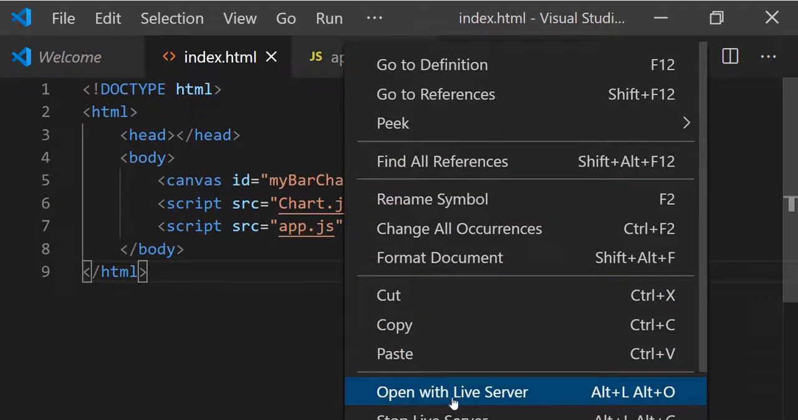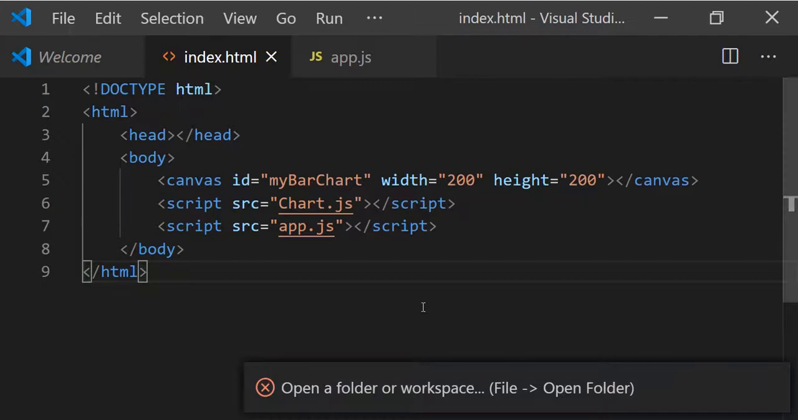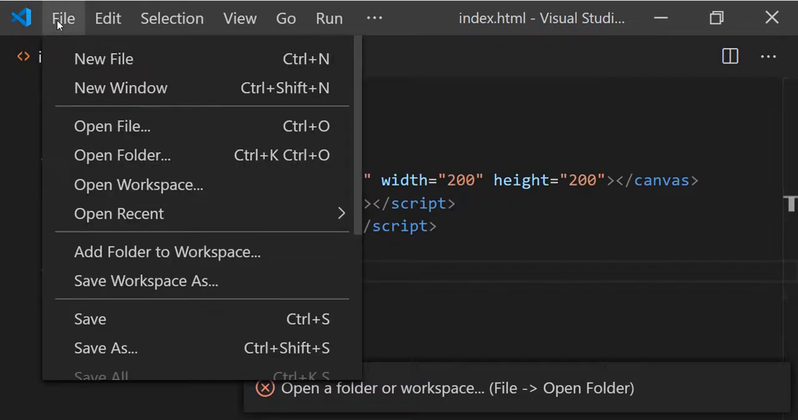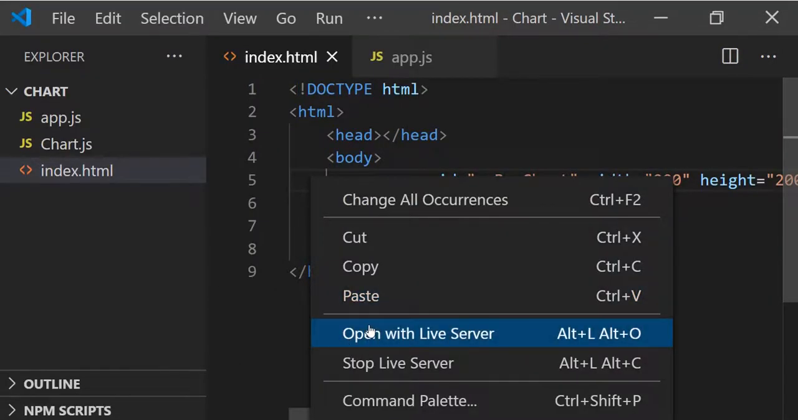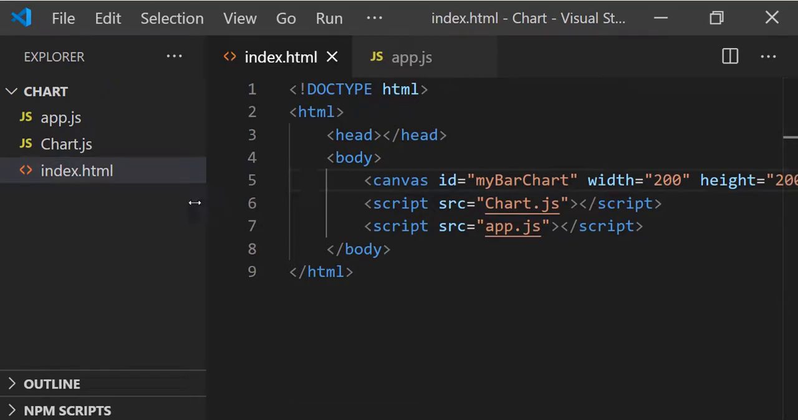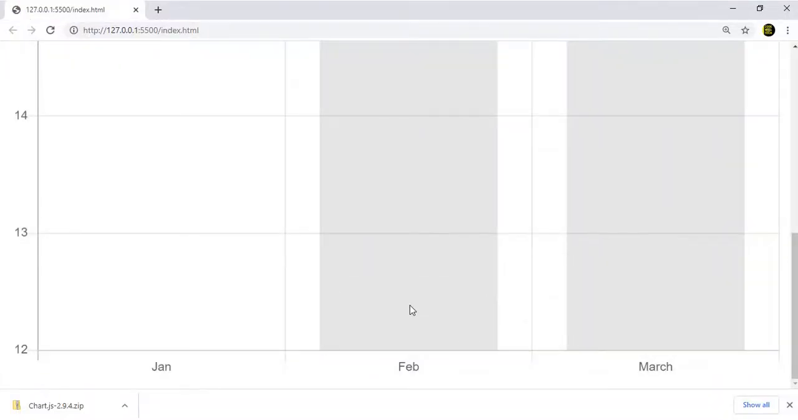Right click, open with live server. We know that using Visual Studio Code, first we should reopen the entire folder and try that. Right click, open with live server. Our graph is coming here. You can see the graph.